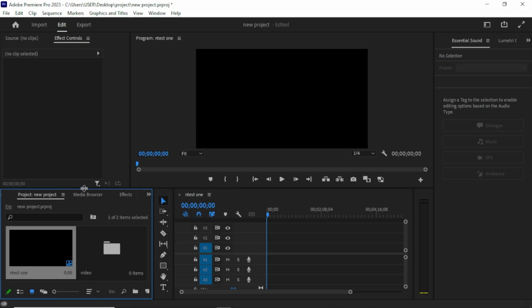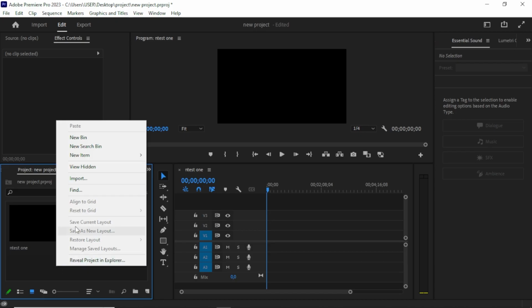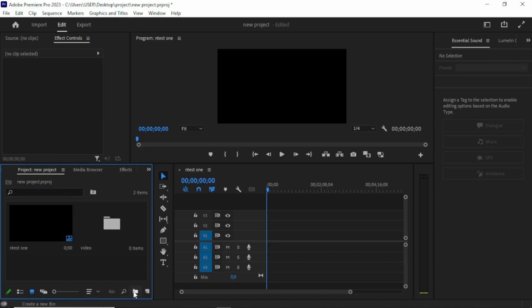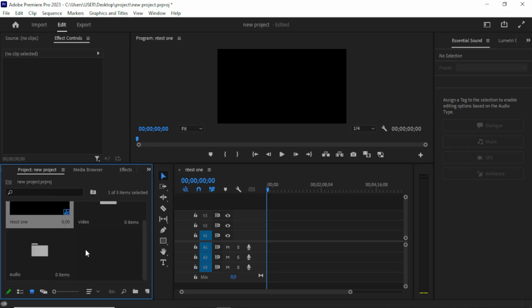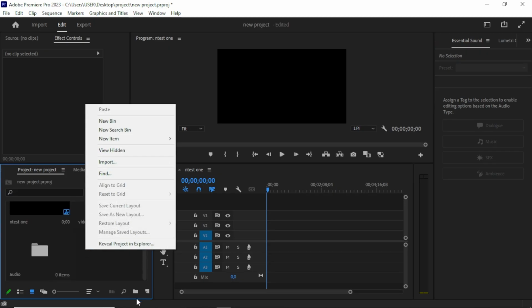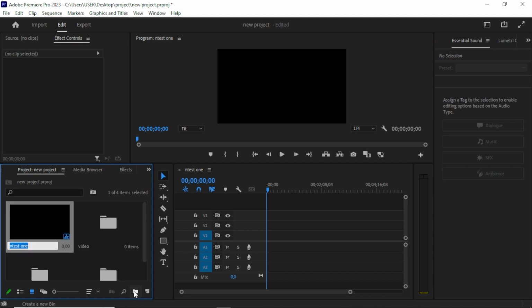So we are also going to create another folder. Let's just say if you want to create a video that has videos, pictures and audio, so we are going to create like 3 separate folders. I'm going to create another folder called audio, and I'm going to create another folder called pictures. Sorry, can't spell pictures.